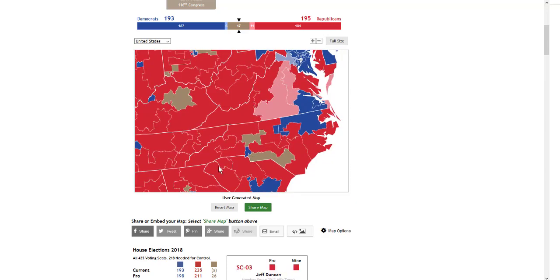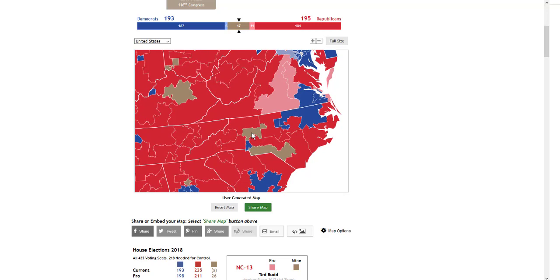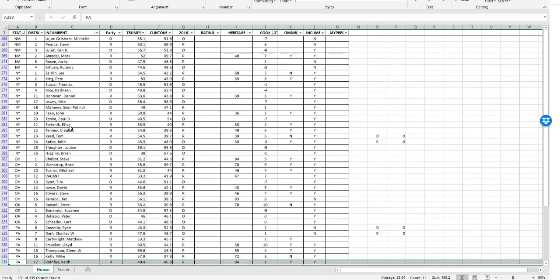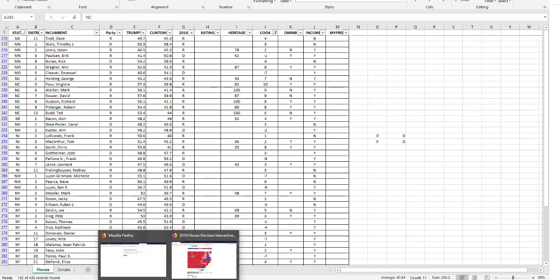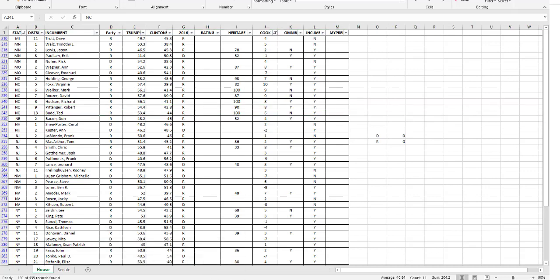Okay, let's go down to North Carolina. Ted Budd, I think, will retake Robert Pittenger's seat. Again, North Carolina 09, we can take a quick look at that. Yeah, I don't see this one going blue. I just don't. Cook PVI of 8. The guy's a strong Republican, high Heritage rating.